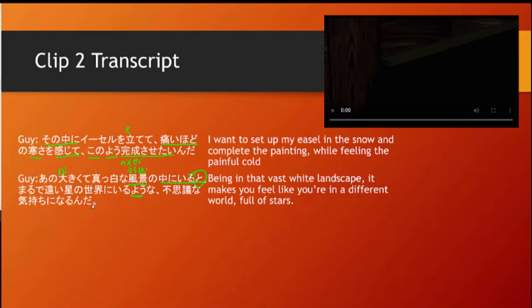Let's go back. So まるで all around me, 遠い星の世界にいる. Again, ni iru means located in. So it feels like we're located in a toi hoshi no sekai. Toi hoshi, a far away star, or far away planet. Hoshi can mean planet or star. Sekai means world. So it's like another world on another planet sort of thing. It feels otherworldly, which is why the translation here is in a different world.